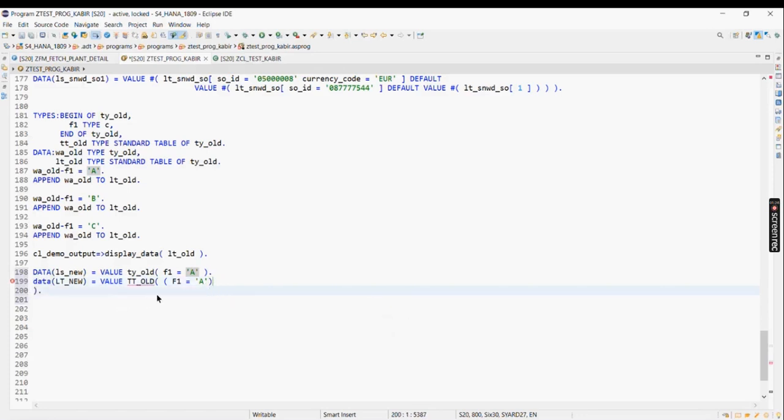Similarly, what I can do, put it here, and now f1 equals b. Similarly, put it here, and f1 equals c. Okay, but guys, tell me one thing, still an error is coming. Do you know why? A value of the generic type tt_old cannot be constructed. Why? Can anyone tell me why?